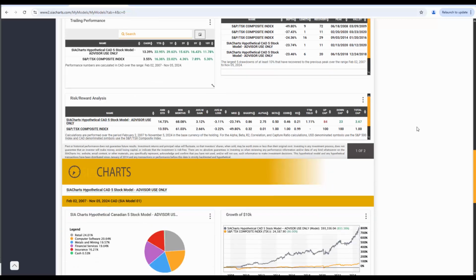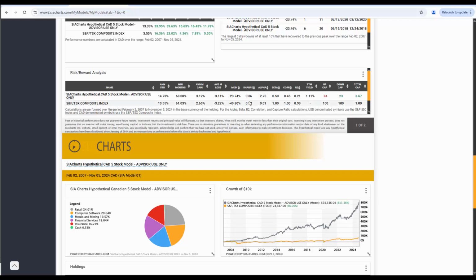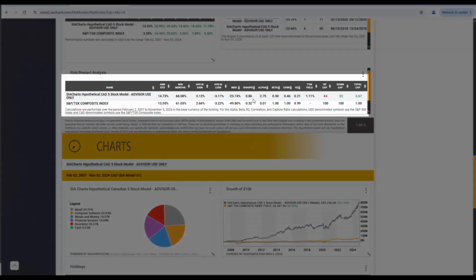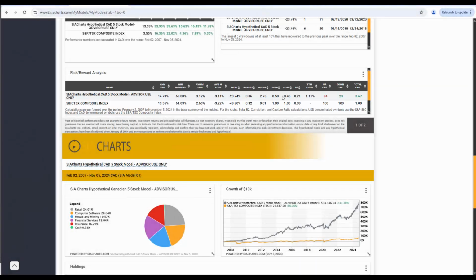As we review the risk-reward analysis, you could see some of the risk metrics of this model. We have a very good Sharpe ratio of 0.86 versus the TSX Comp at 0.32. Our alpha is at a 2.75. As well, the beta is only 0.5, which is half the volatility of the TSX Composite Index.